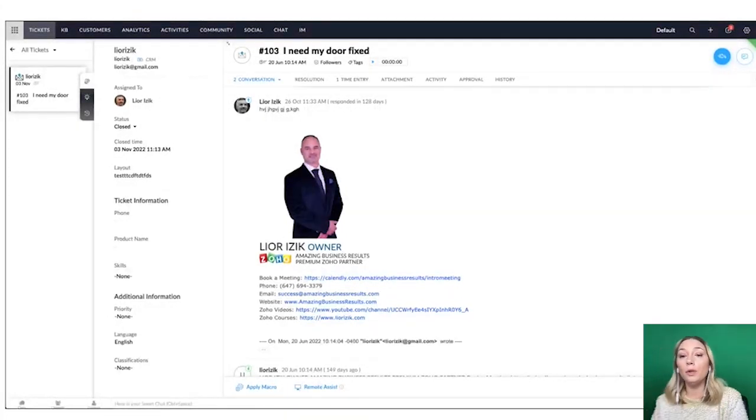Approval. So approval would be, maybe I have it set up where an employee wants to close the ticket out and they can't close it out until I check it and I make sure there's a resolution and I make sure there's a time entry. So I'll need to approve it prior to that happening. And what you can do is set up the approval for notifications if you want to do that. And it would send you maybe an email or a Cliq message so that you know that you need to go approve that ticket.